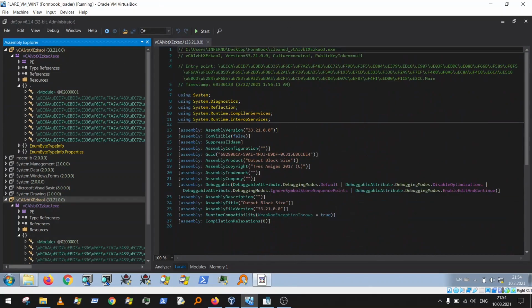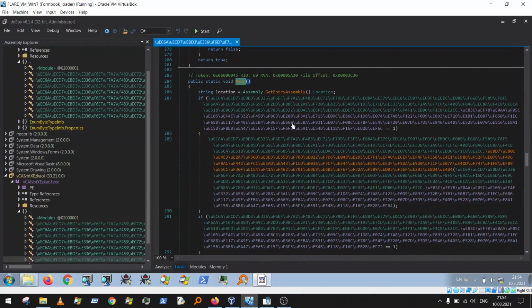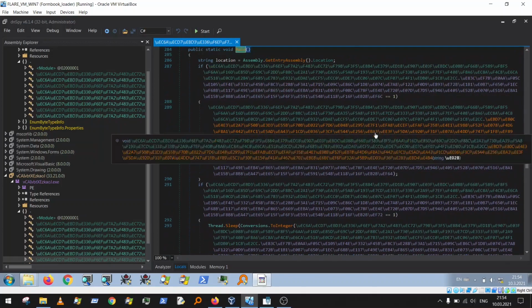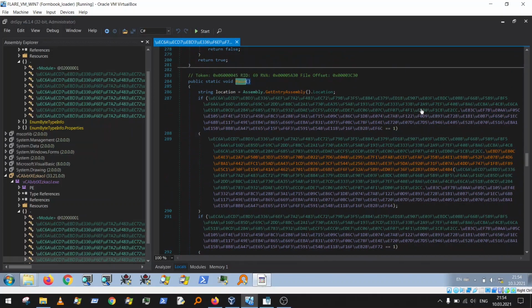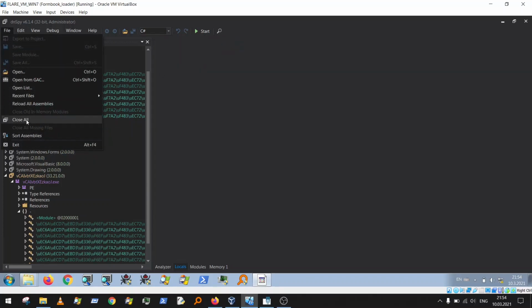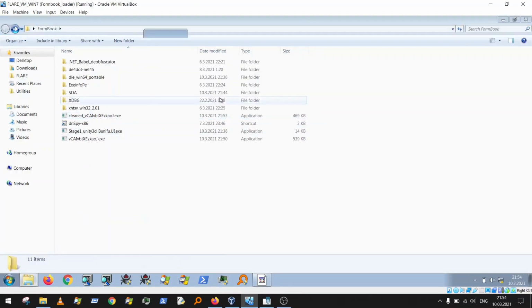And this is the sample after the Babel deobfuscation. And you can see that there are no for loops, there are no switch cases, but still the Unicode encoding of classes and methods remains. But with this kind of encoding, or obfuscation, we can deal with it easily because de4dot can handle it very well. So file, close all, and now it's time for de4dot to shine.